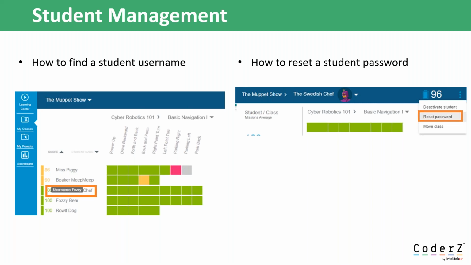You can click the settings button, the three little vertical dots on the upper right-hand side of the student's profile. They'll give you a little pop-up menu allowing you to reset the student's password. You can also deactivate a student who is no longer participating in your class, or you can move students to a different class period that you've created.